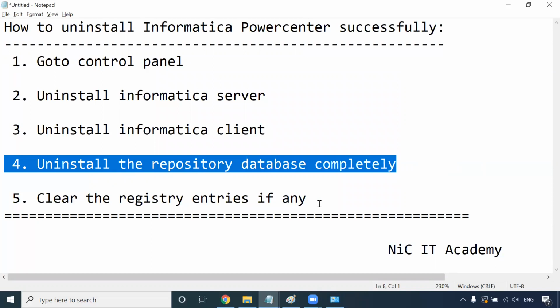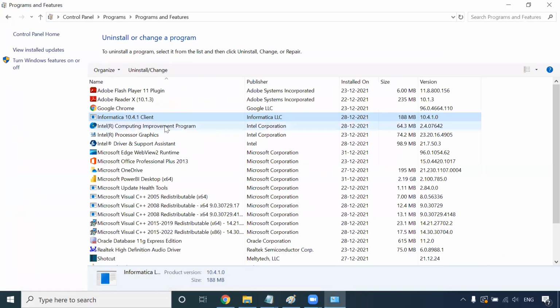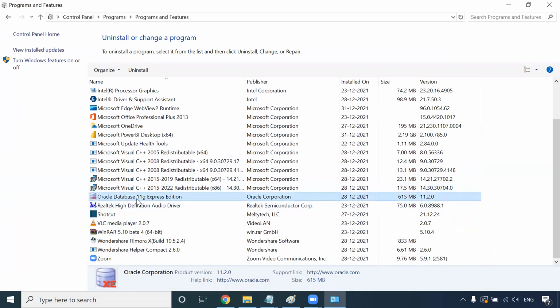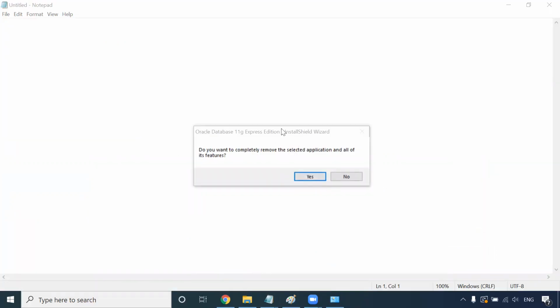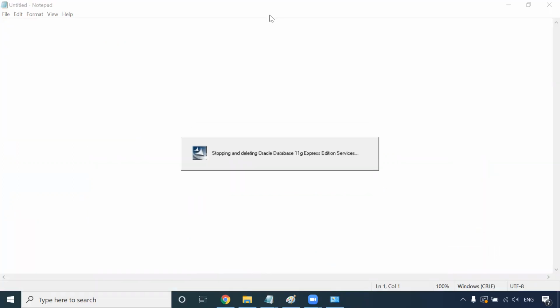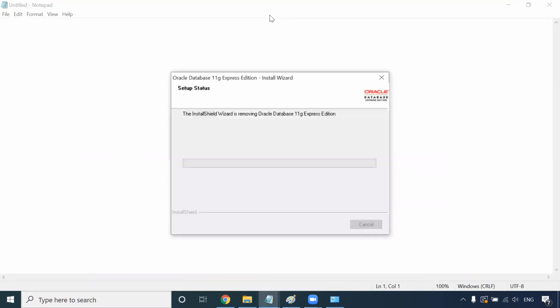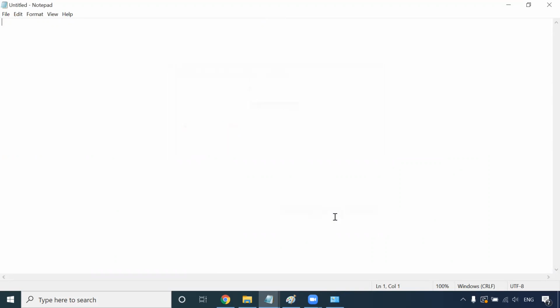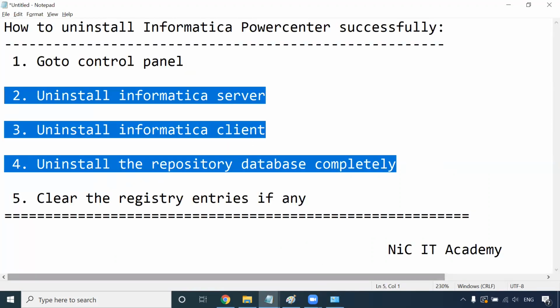We will uninstall the repository database completely. Here the repository database is the Oracle repository database, Oracle 11G Express Edition. Just right click on it and uninstall the repository database. This is the page you'll be getting. Click on yes. Whatever underlying database you have installed on top of Informatica, just uninstall that particular database also. Here we have used Oracle 11G Express Edition, so that's what I'm uninstalling. Once uninstallation is completed, you can click on finish. We have done with all the three.